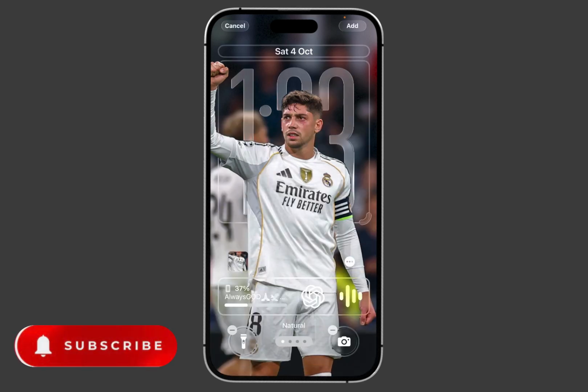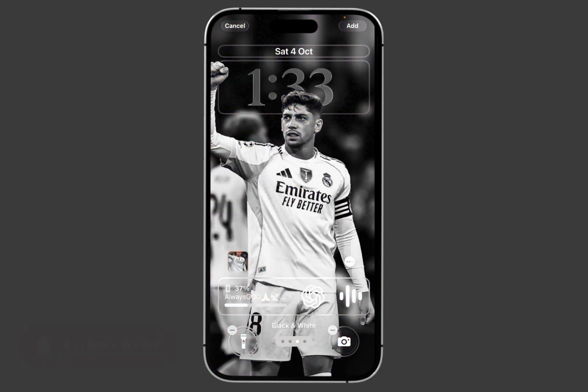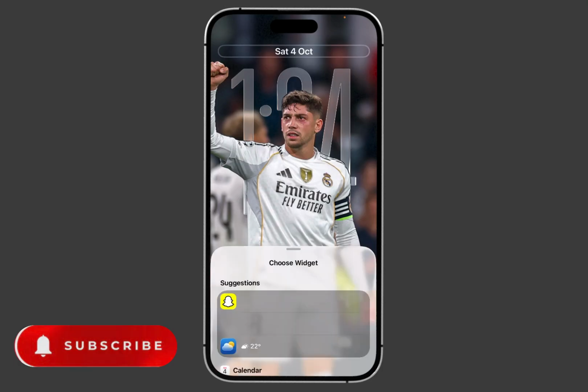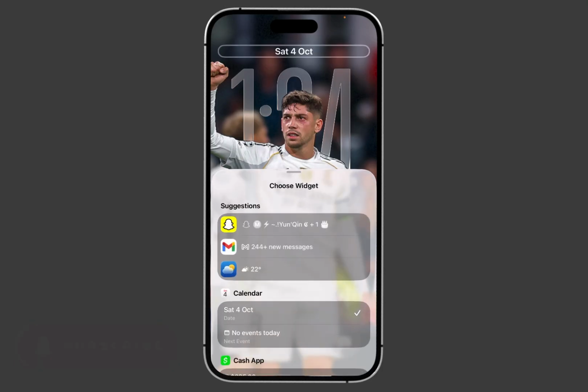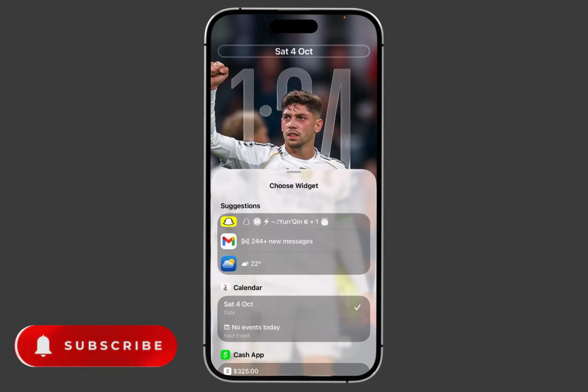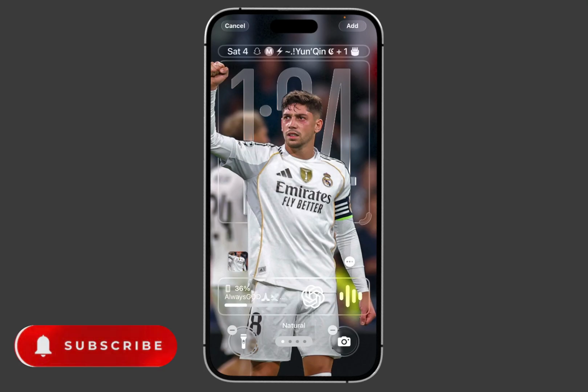We can also change the background. It's simple and easy and doesn't require any complicated steps. Now this place too, you can add anything here. If you've got any suggestion here, you can add it. In the suggestion menu, you can add any app over there, but I prefer Snapchat. So let me add Snapchat. It is simple and easy.